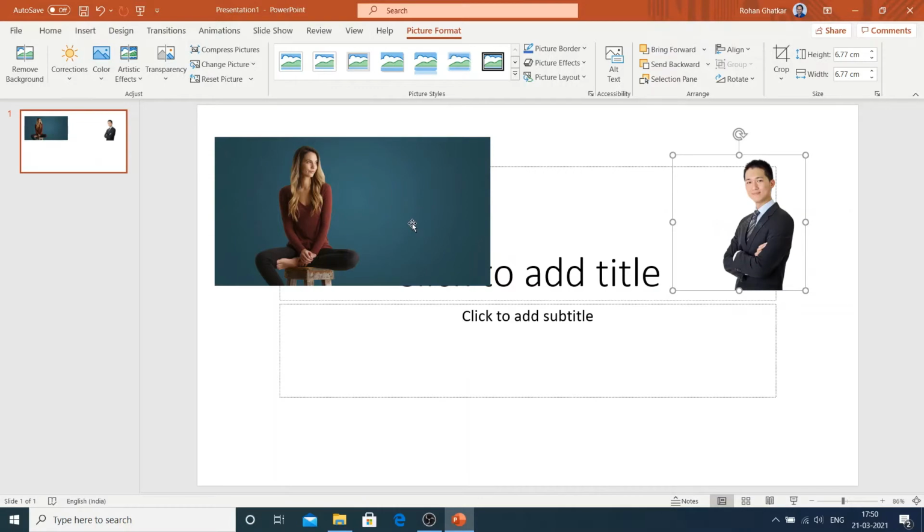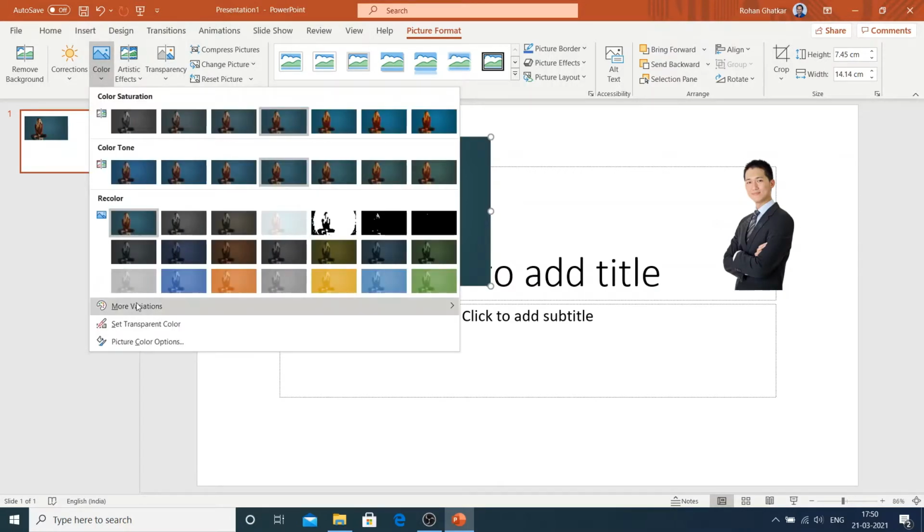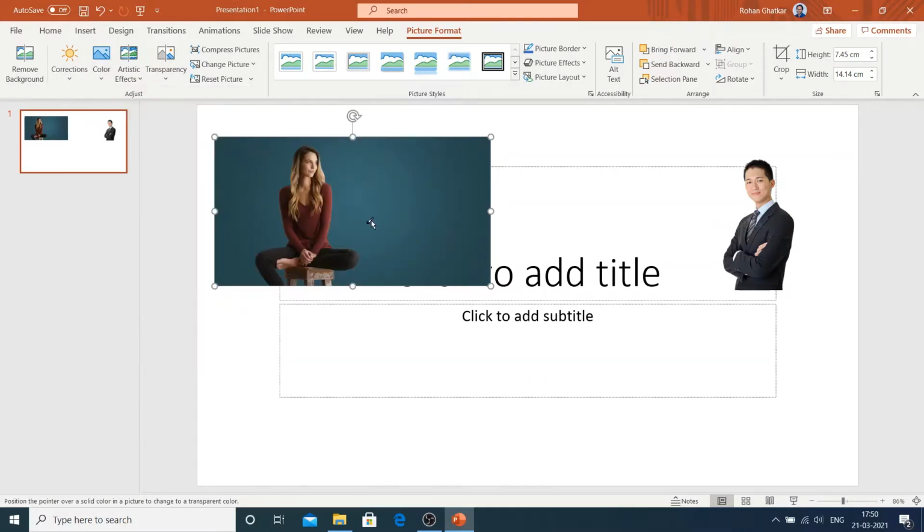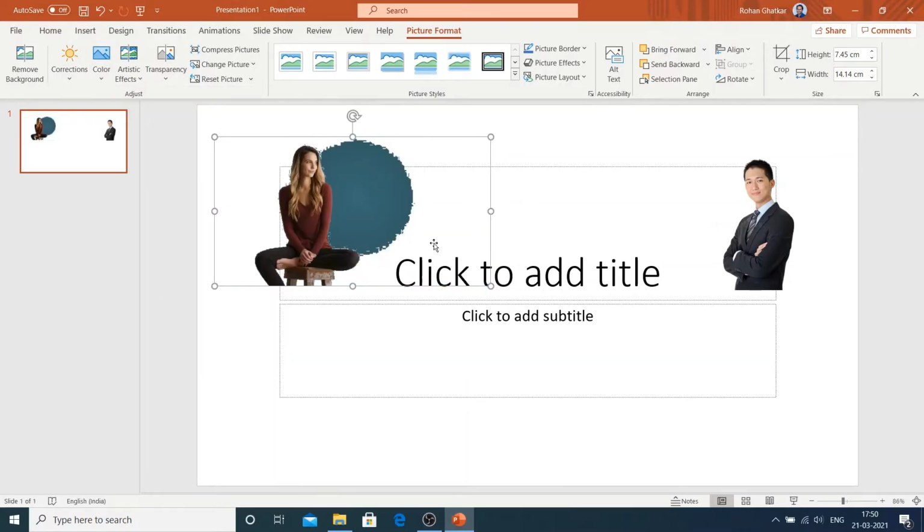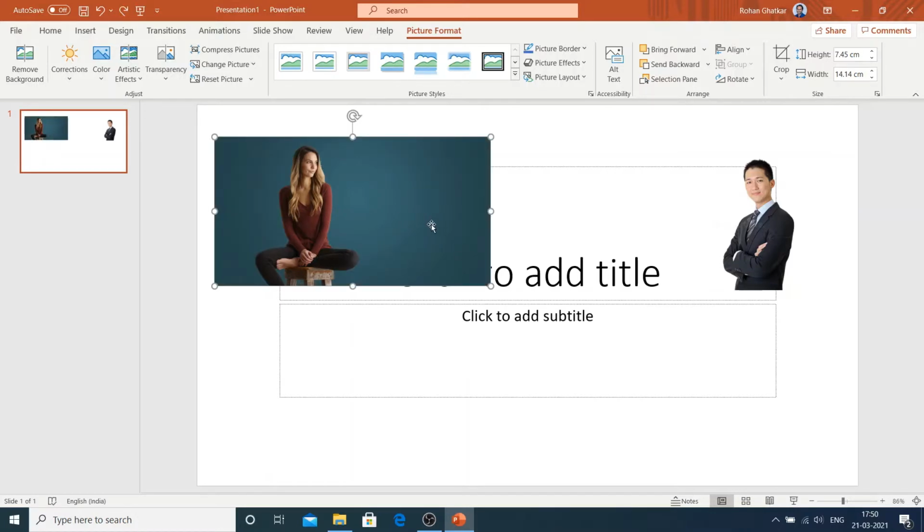Let me try doing the same thing for the second image as well. I will select set transparent color and click on the background. As you can see, it has removed the bulk of the background, but it's not done a very good job here. So I will need to do something else. Let me undo these changes. I still have the image selected. There is another option given in PowerPoint called remove background. So I will select that.